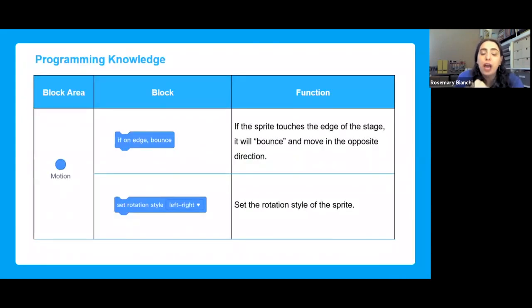There are two blocks that we're going to use to do this. We're going to use the if on edge bounce block, which means that if the sprite touches the edge of the stage, it will bounce or move in the opposite direction. It will turn around. And then we will set the rotation style of the sprite to left and right rotation only. And we will look at what that means and what that does as we work through this activity.